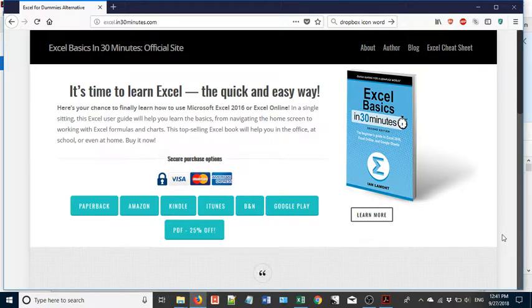Today I'm going to show you how to create a PDF from Microsoft Excel and also how to troubleshoot a problem with creating PDFs that relates to the size and some other elements that show up on the PDF. So let's get right to it.